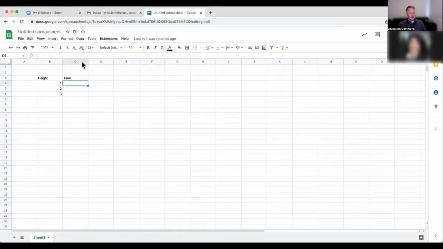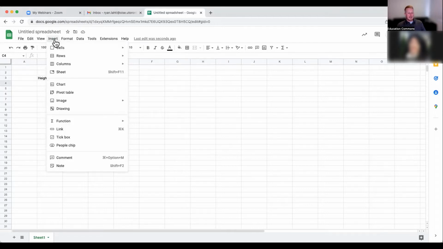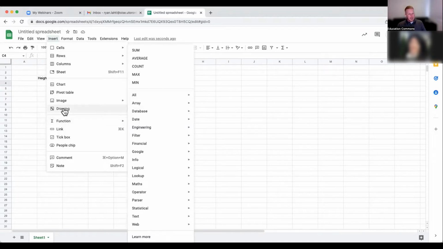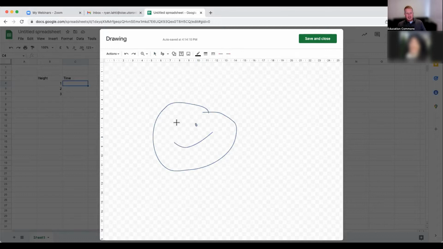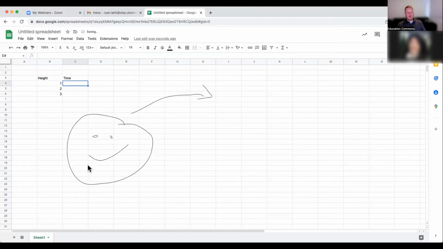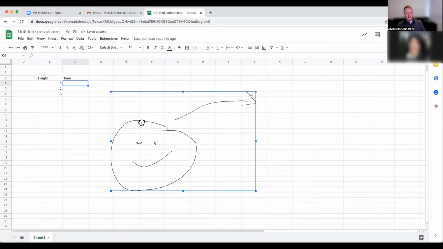But there's a really cool feature where you can actually go up and you can insert. And if you scroll all the way down, you can go to drawing. And I like this feature because sometimes these spreadsheets are too limited in kind of what you can do with them. So if you go up here and you grab, let's say, a line tool or even a scribble tool, you can draw, let's say, a happy face. You could draw some arrows or something like that. Any sort of cool things you want to add to your spreadsheet, you can add them in directly. And the nice thing is they don't affect your cells.